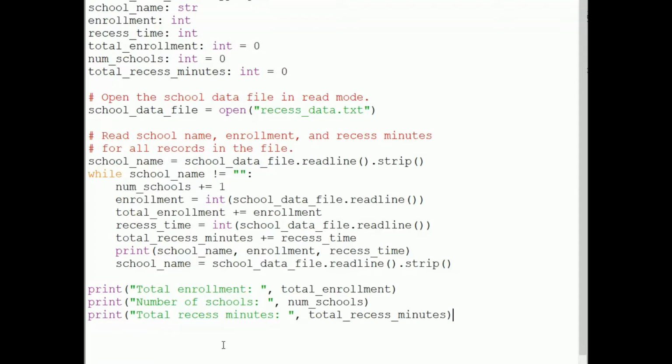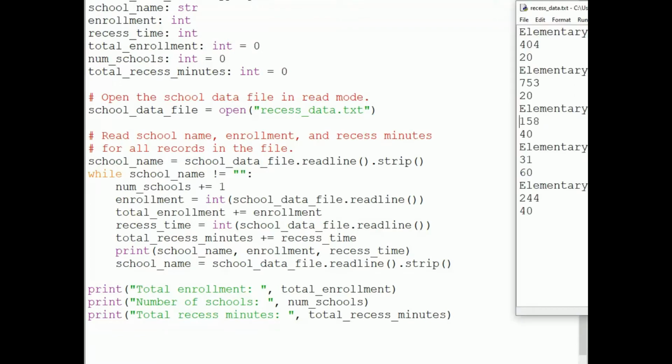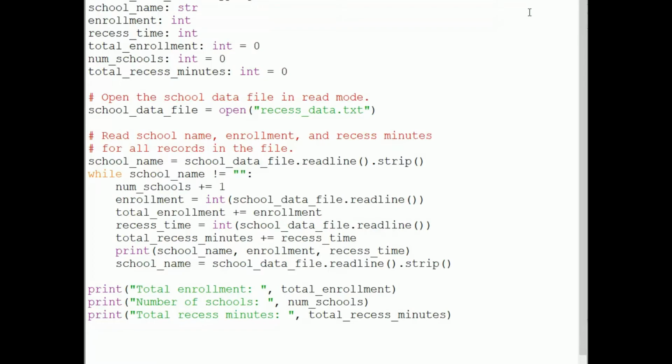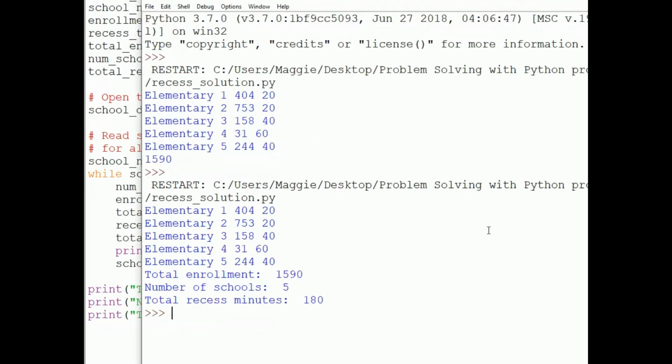And before I run that, I'm going to add up the recess minutes. We have 20 plus 20, which is 40, 40 plus 40, which is 80, 80 plus 60, which is 140, 140 plus 40, which is 180. So we expect to see 180 for that value. When I run the program, I get the correct values in each of my accumulators.